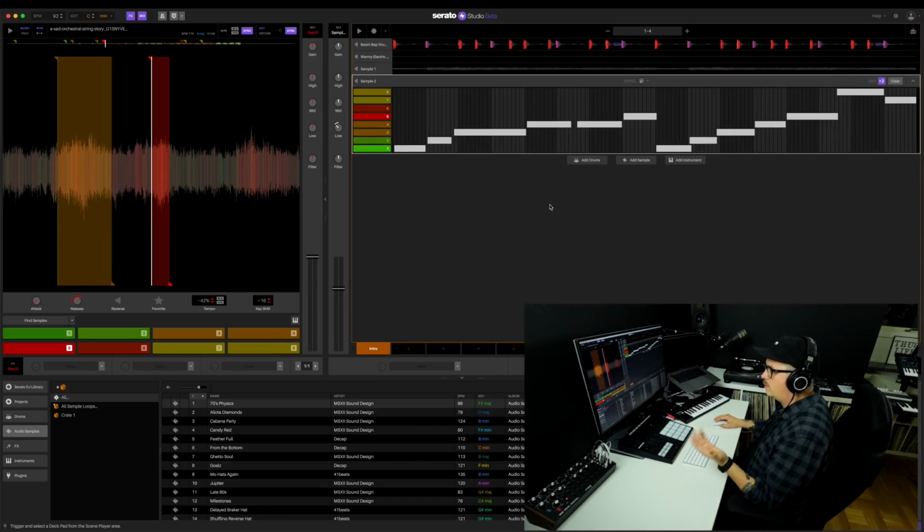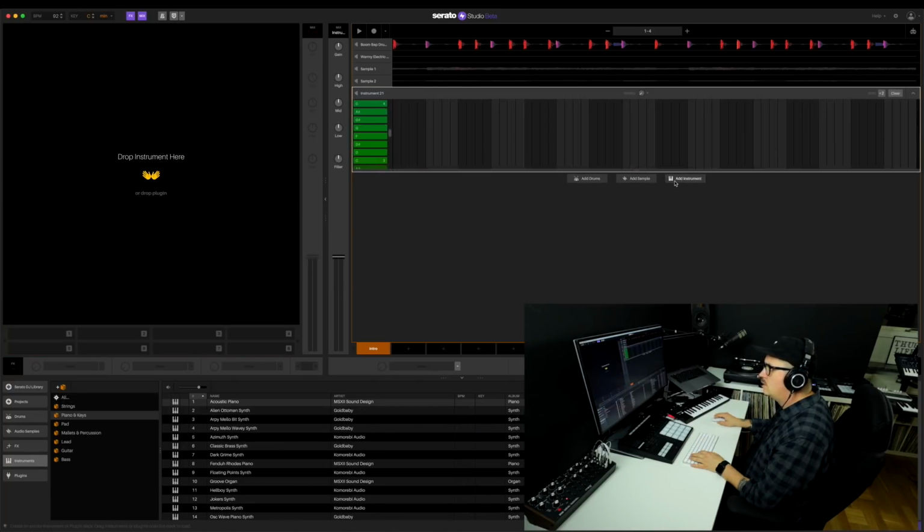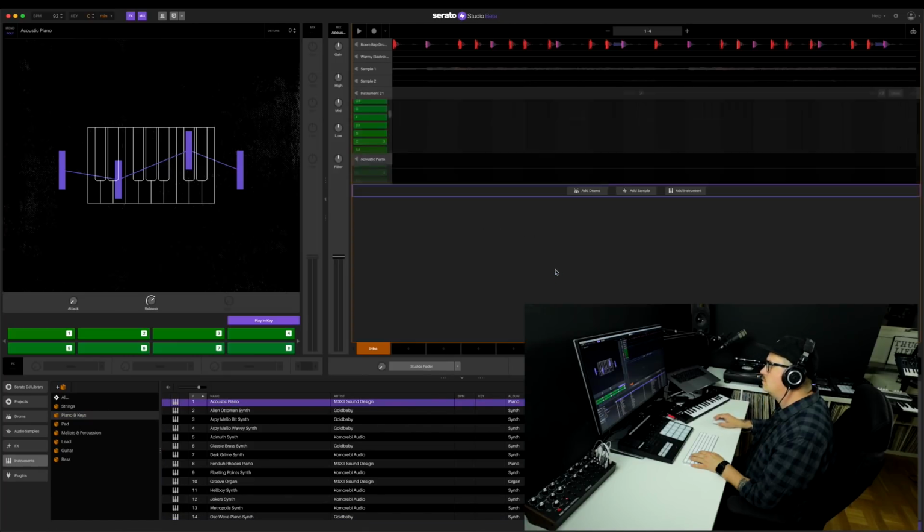So the next step here would be to start to identify the root note of the actual sample. Let's click here, add instrument, and go for, okay, here we have different categories and stuff, so let's go for piano and acoustic piano, simple enough.